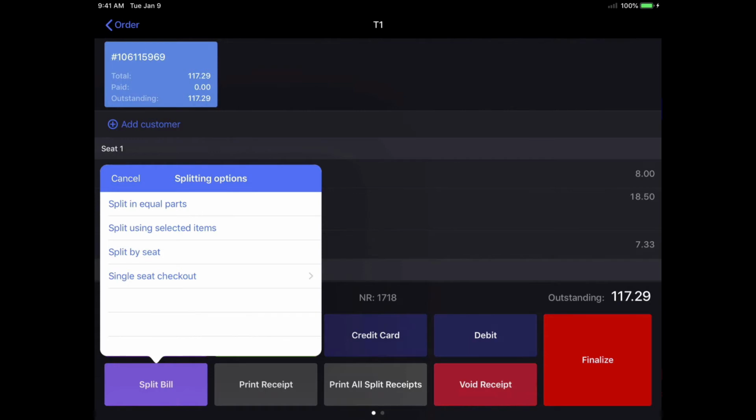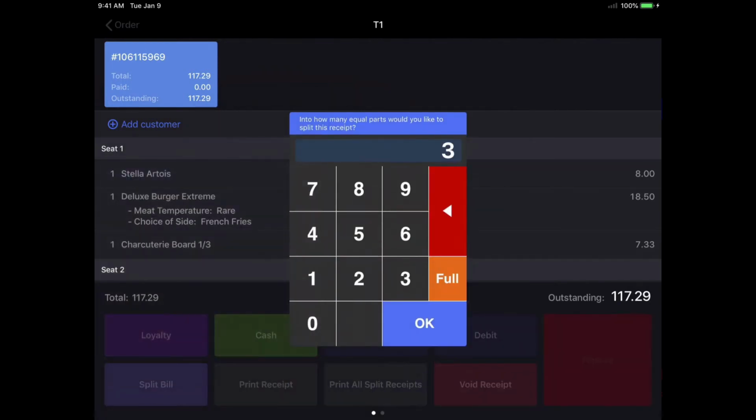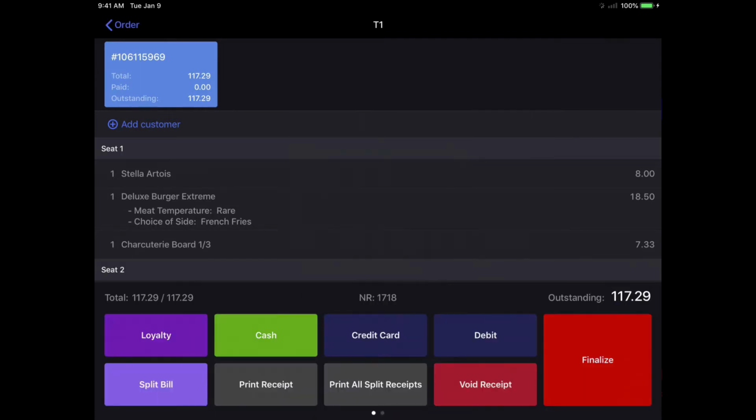If I were to split in equal parts, this would allow me to split the bill evenly by the amount instead of how the products were assigned by seat or customer. This would be really useful for tables that shared everything on the table and would like to pay equal parts of the order. For example, I can split the order into 3 equal amounts.